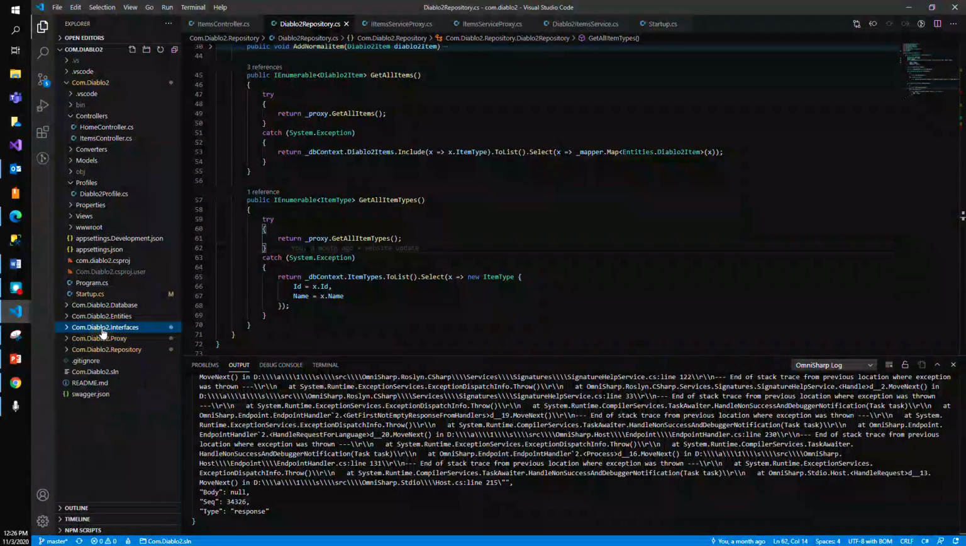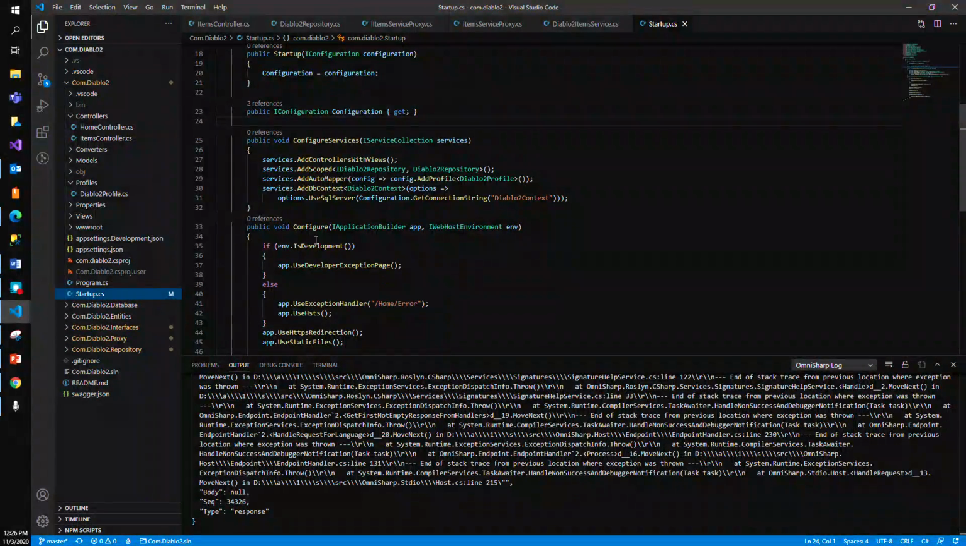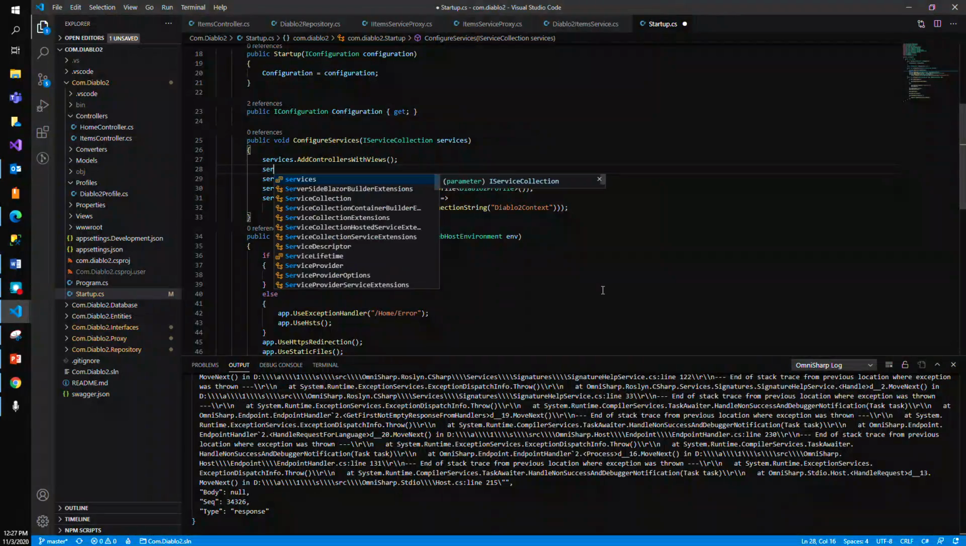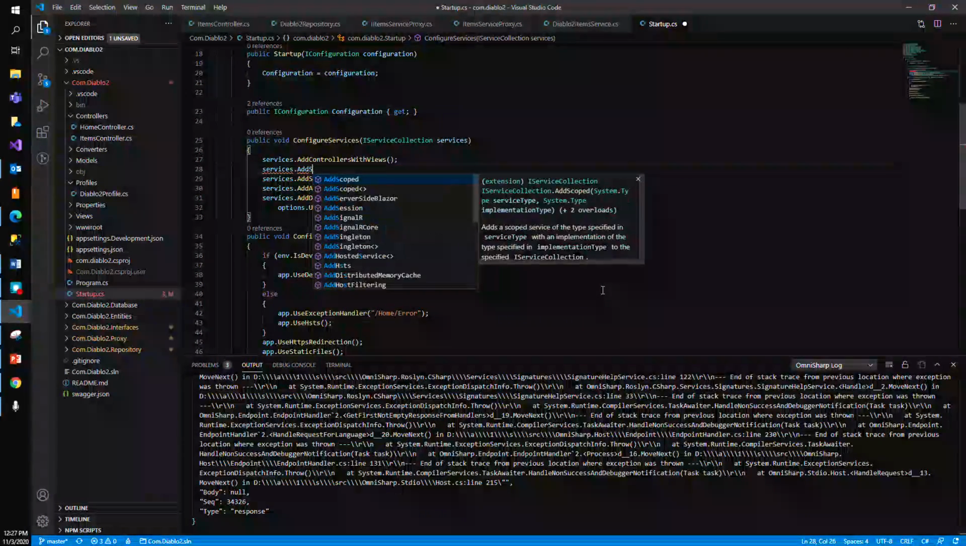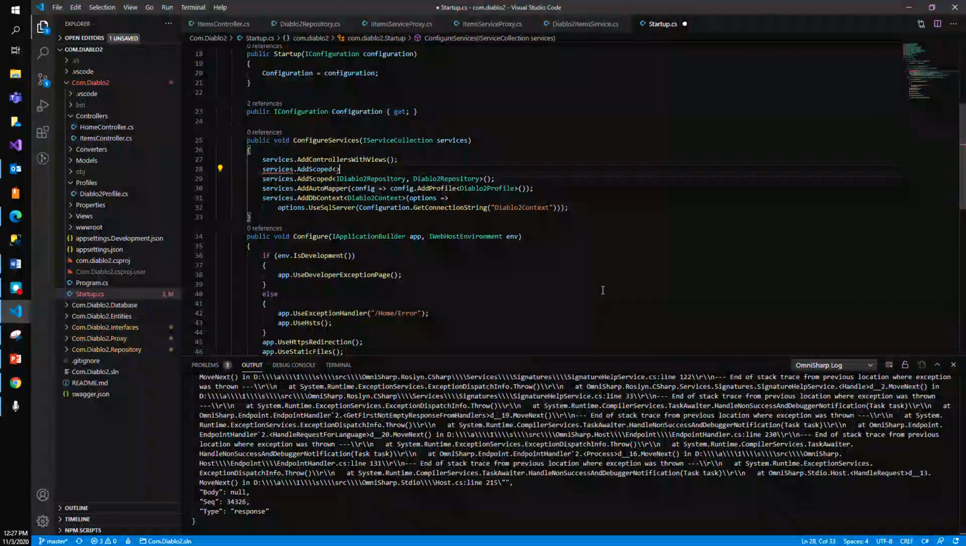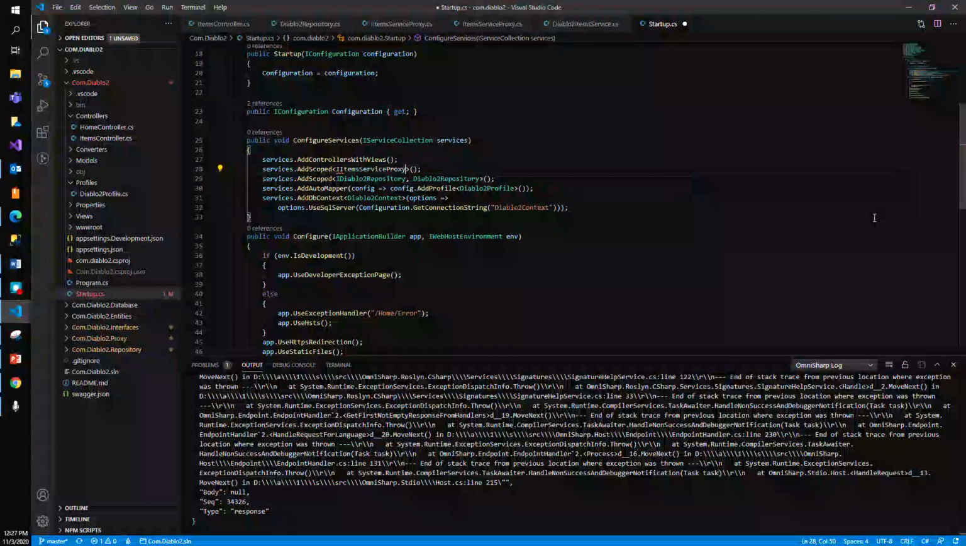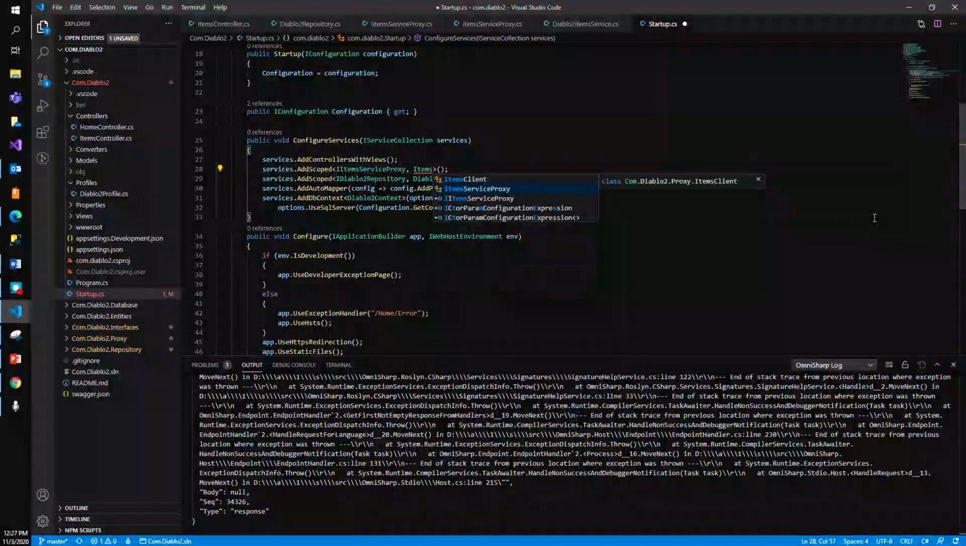Okay, so now that I have all of that configured, I need to go to my startup and actually dependency inject it in, and I can do that because I have a class that implements an interface. So I can come here, and inside of my configure services, I can say services.add scoped. And essentially what I'm saying here is whenever a class asks for an item service proxy, return to them an instance of my items service proxy class.